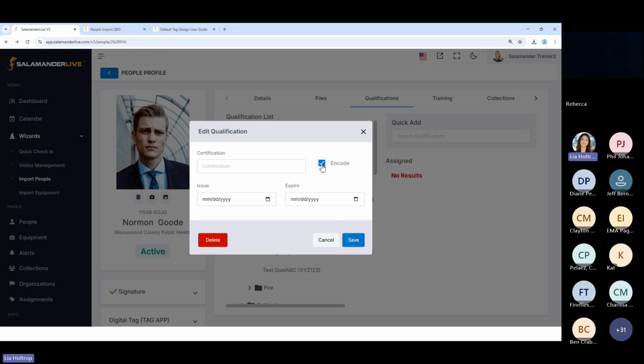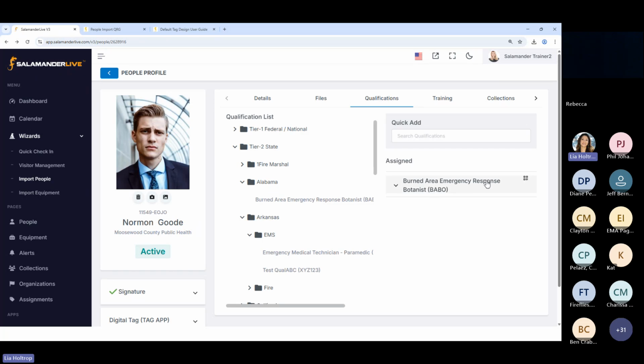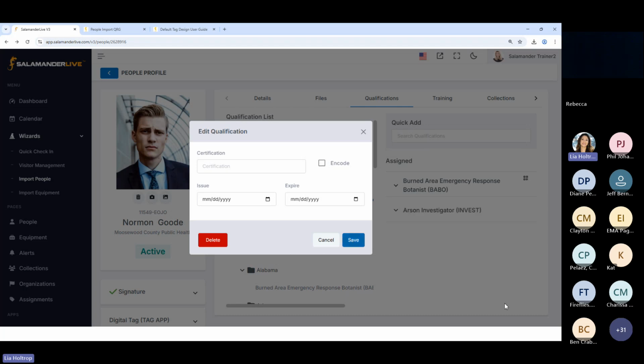If you choose not to encode, you can just uncheck it and click save. It still shows up in the record. It's just not going to be printed on the ID. So there's a difference between the two, okay? Let me just talk about that. I'm going to add another one, and I'm going to uncheck this one.